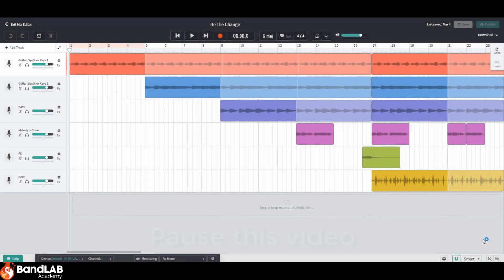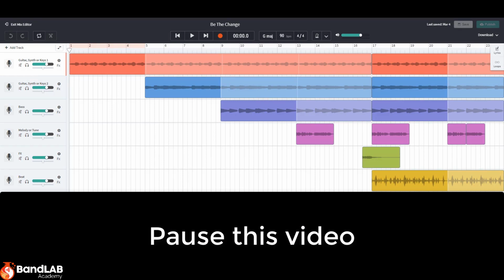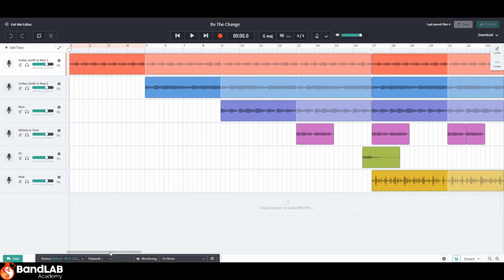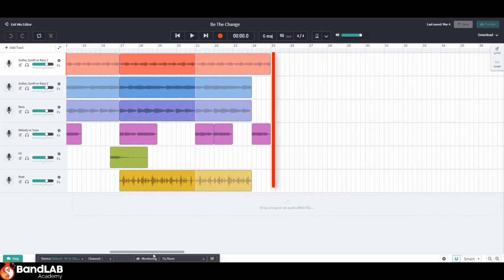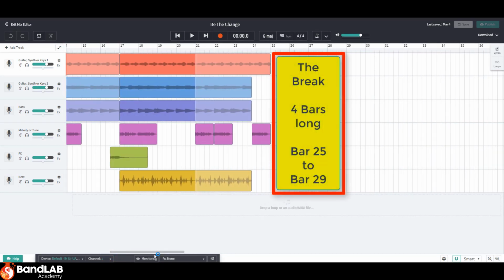Listen to your song from the beginning. The break is just 4 bars long, running from bar 25 to 29.